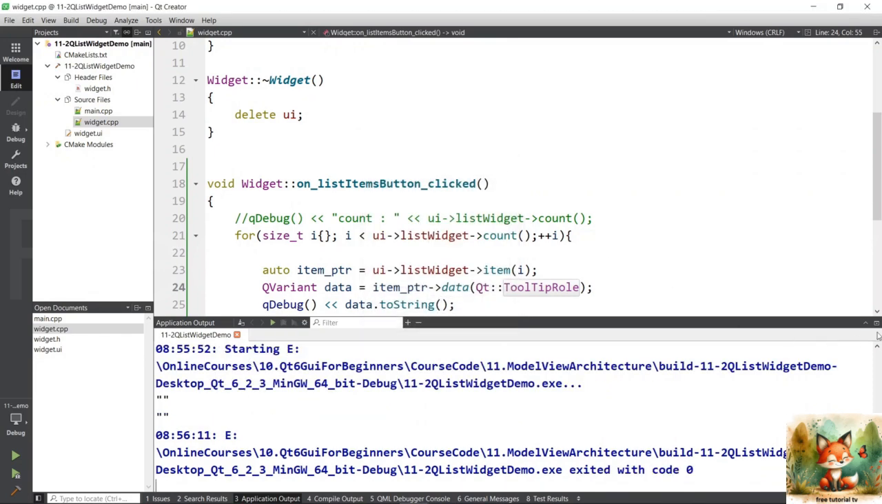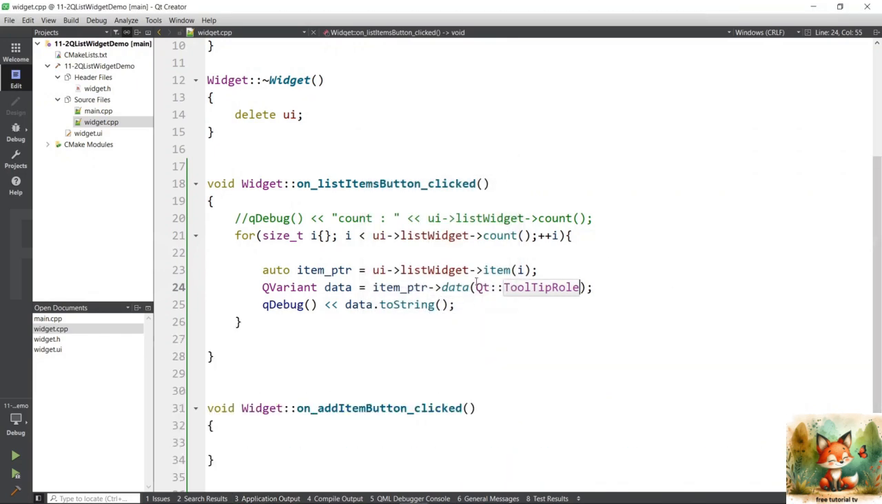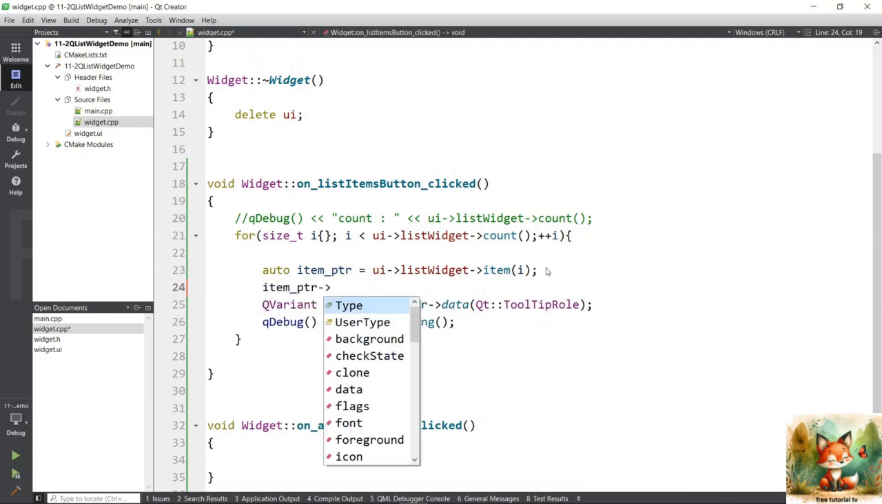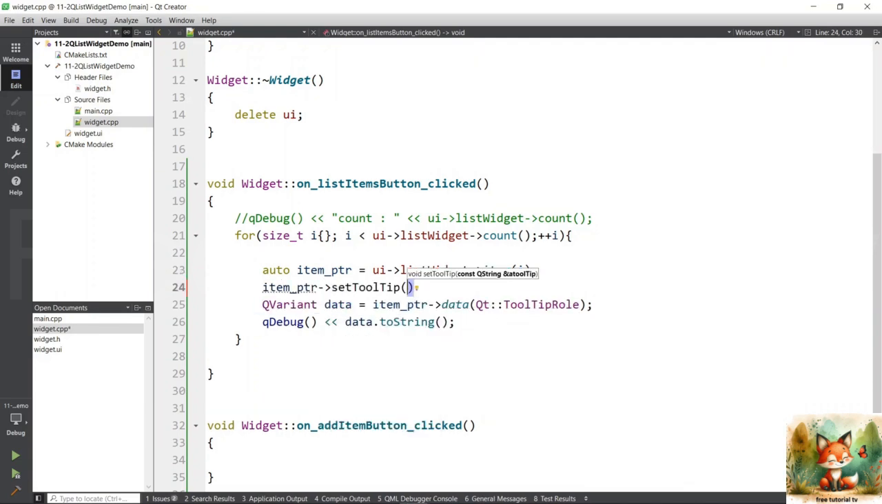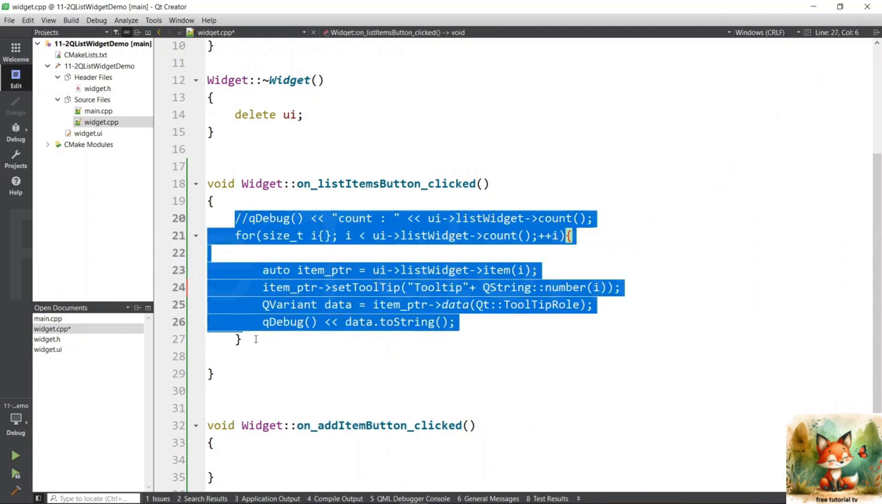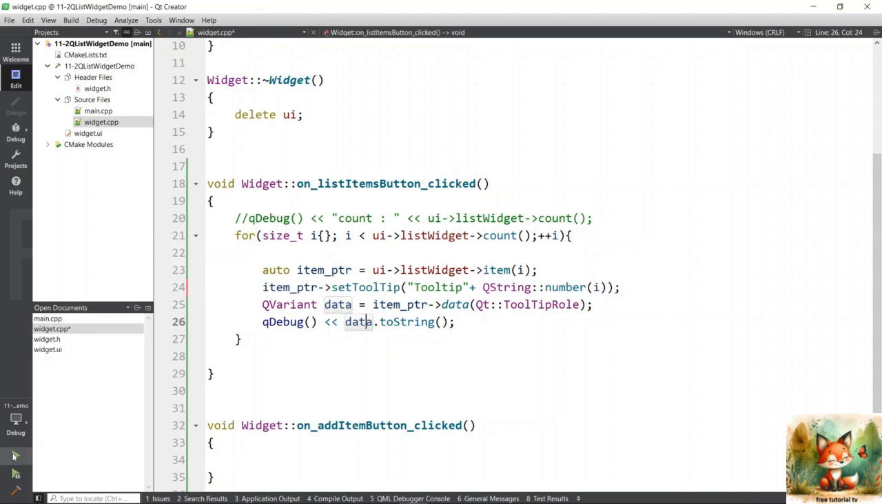But what we can do, let's see if we can set the tooltip on the item. Let's try this. We're going to say item ptr setToolTip. Yes, we can do this. And this is really cool. So let's say tooltip. Okay, and we are going to plus QString::number(i). Let's see how this works out. And what we want is for the tooltip to be tooltip plus the index of the item in this loop that we are doing here. Let's see how this works out.